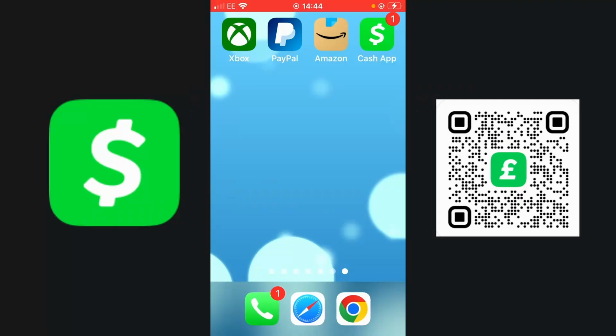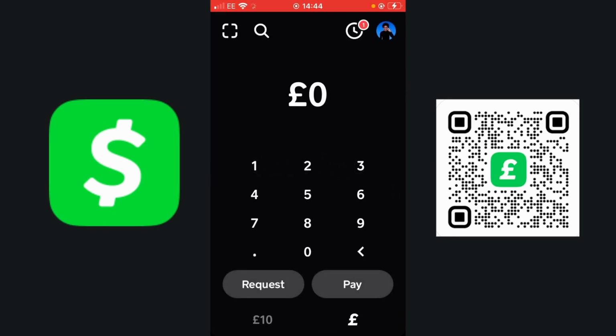The first thing you will need to do, of course, is to open Cash App. Once Cash App is open, we're going to send our money. You can see at the bottom of Cash App here, I have £10 available. I'm on the main screen and there are 2 buttons. There is Request and there is Pay. I'm going to select Pay.